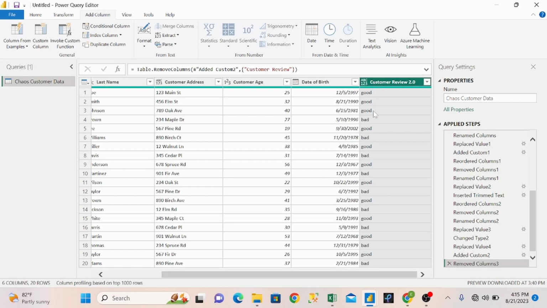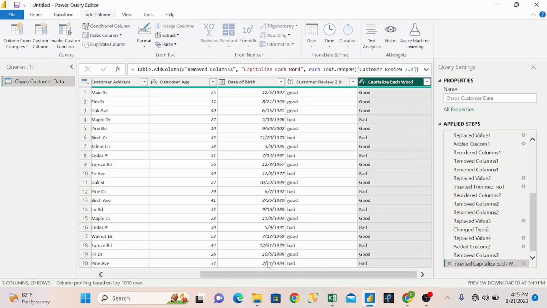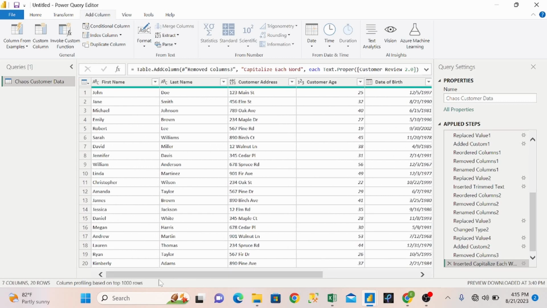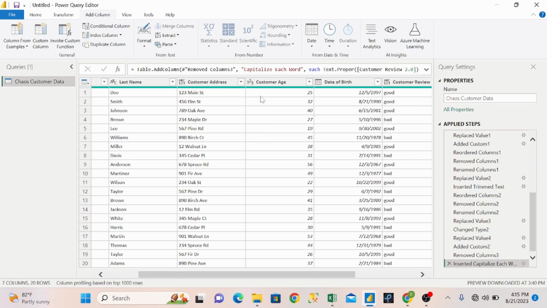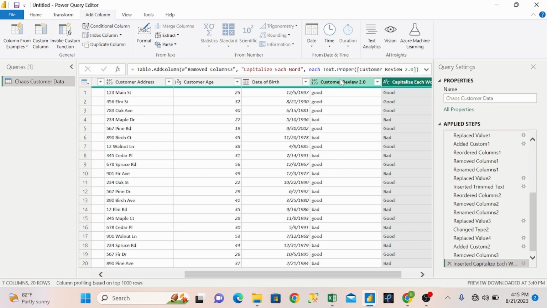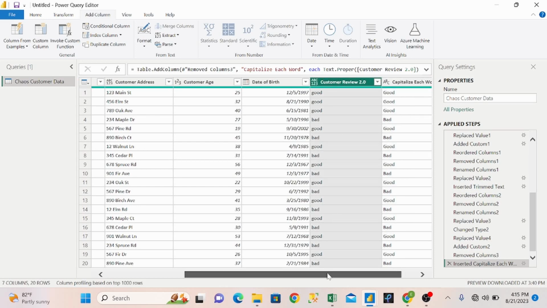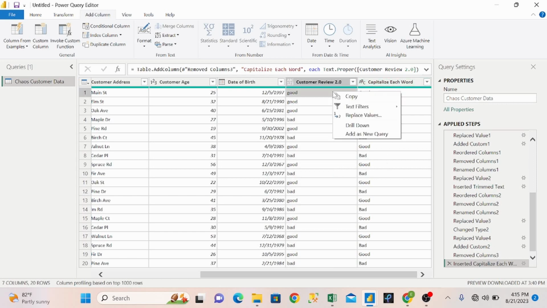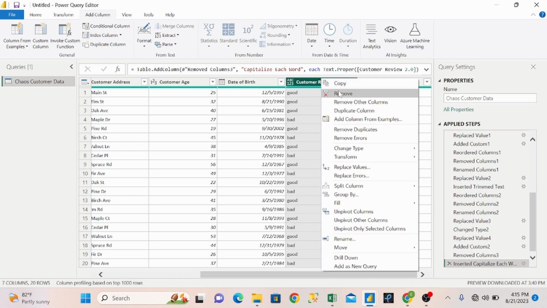Now it's still written in lowercase. To change this is very easy. I can come here and capitalize each word. Everything is looking okay to me. So I have my first name, my last name, my customer address, my customer age, my date of birth, customer review. I still need to delete this customer review 2.0. I capitalized the word, so let me select it, remove.